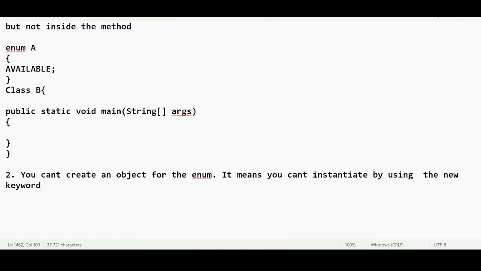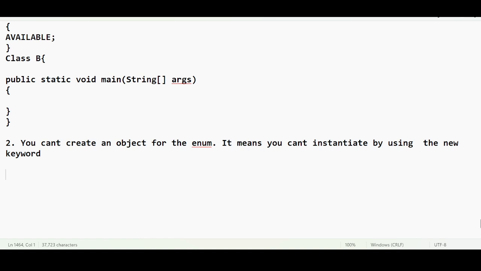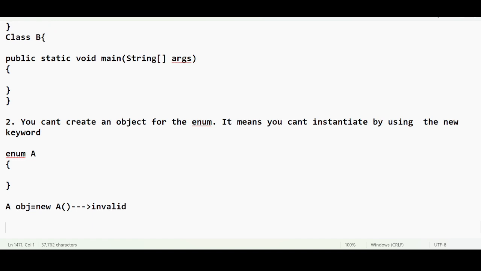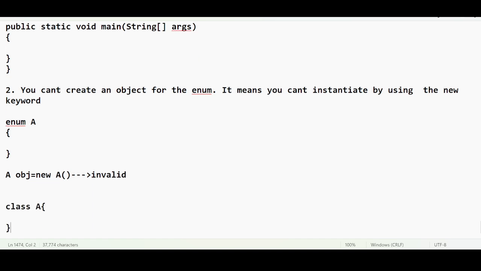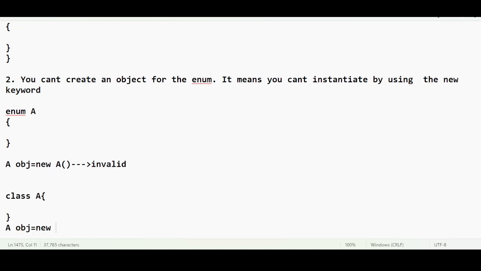Second point, look at this. You cannot create an object for an enum. It means you cannot instantiate by using the new keyword. What does it really mean? Let's say if I have an enum, I cannot create an object for the enum. This is completely invalid. Unlike a class, you are allowed to create an object for the class. The same thing is not possible for the enum. That's what I'm trying to say. For enums, objects cannot be created. You get compile time errors.